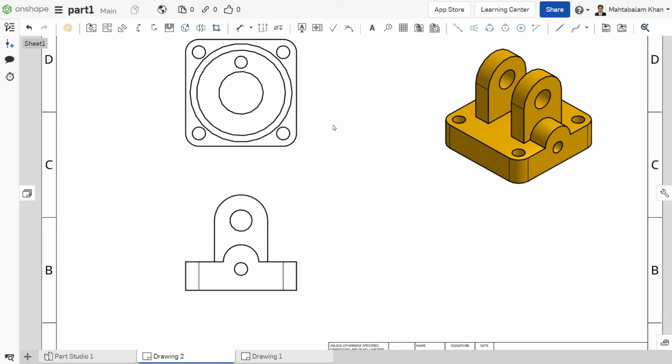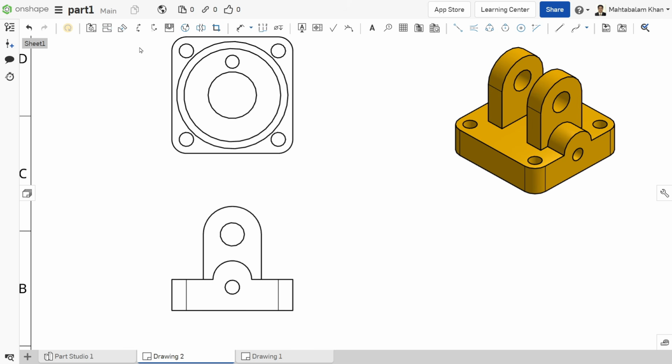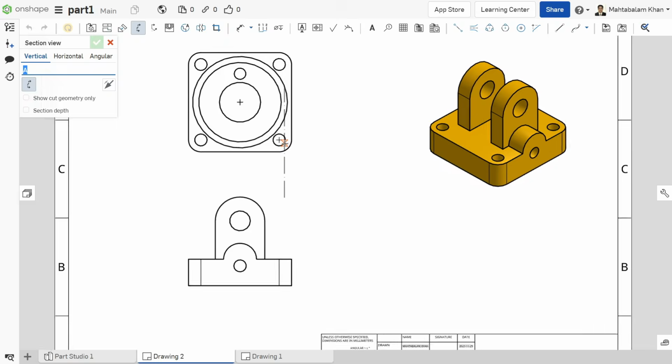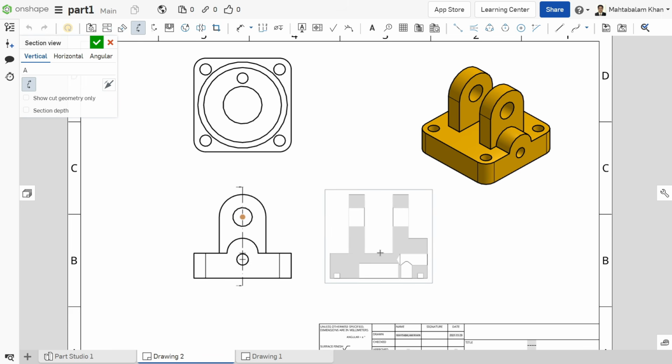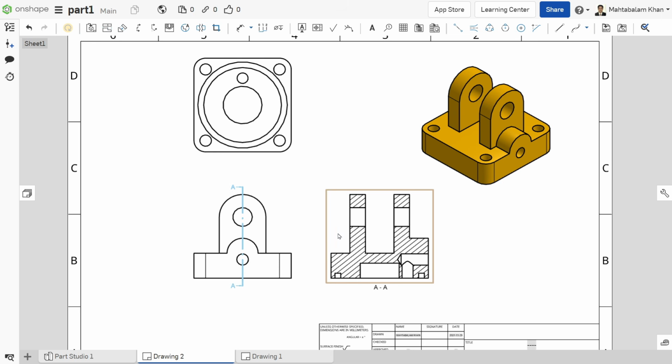Now let's do some more views. Section view, click section view. Now you will see this is a vertical line. Here you will see section view, vertical, horizontal, angular. We need vertical. Here annotations. So I'm going to choose this point and drag here, click here and see.